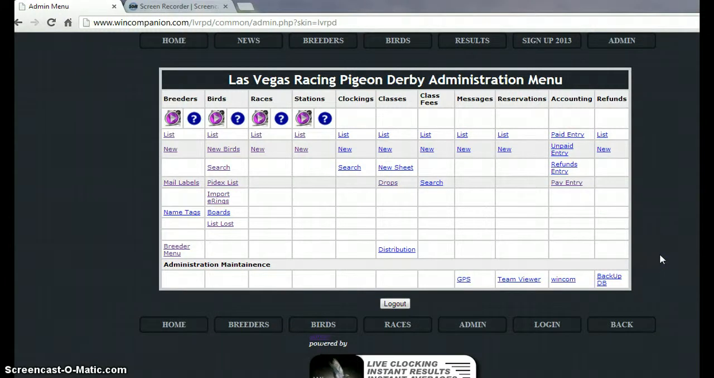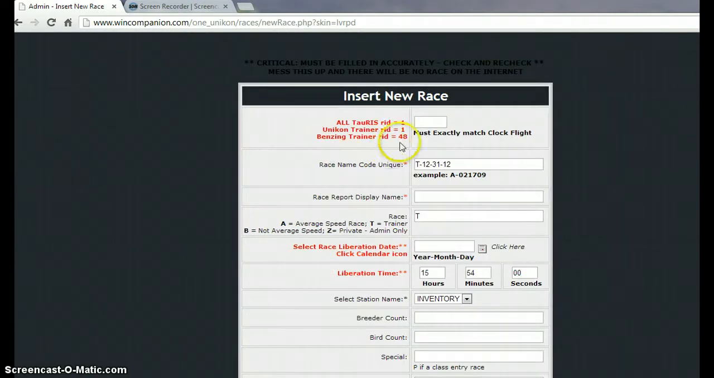Okay, Wincompanion users, let's try to start a new race. This would be a new race under Races from the admin menu. We'll click New. We'll furnish a race ID. Tourist race IDs are always one, trainers or races, doesn't matter.